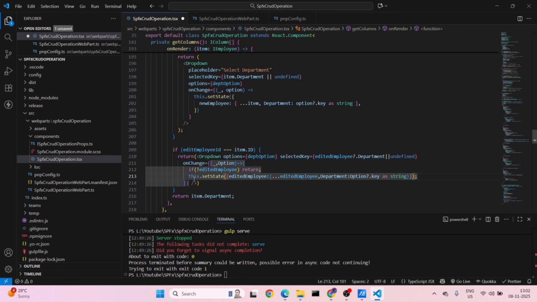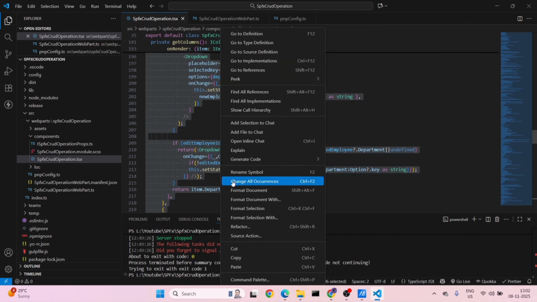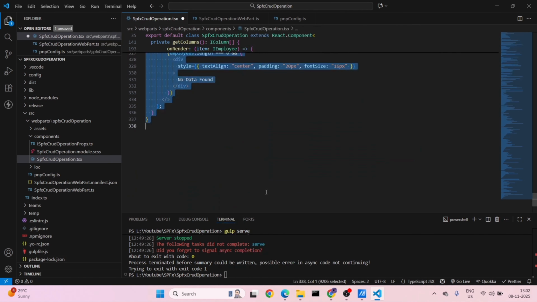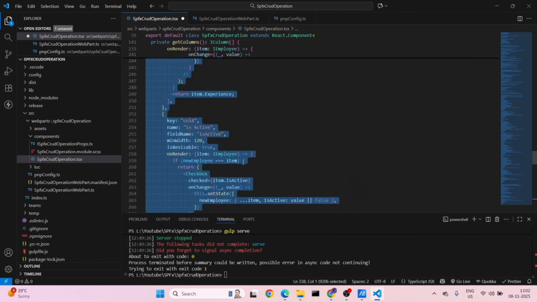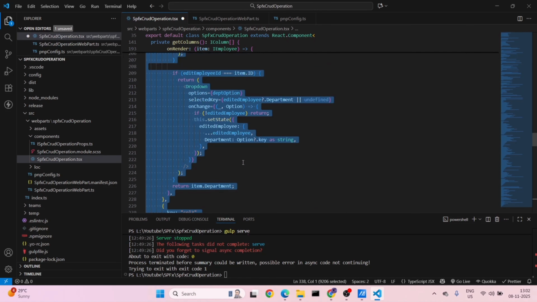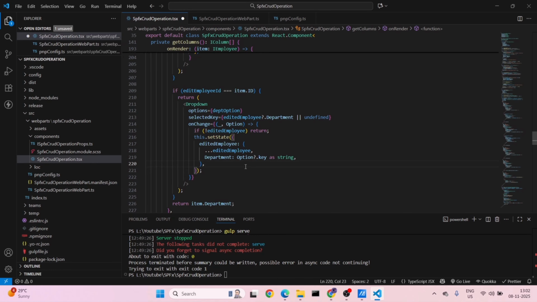This is for your set state, and here it will be closed, and you can close it here. Again, I will format the document so you will be able to get a better and readable structure. This is how it will be. We are done with this. We have closed the employee ID for department. We have closed it.